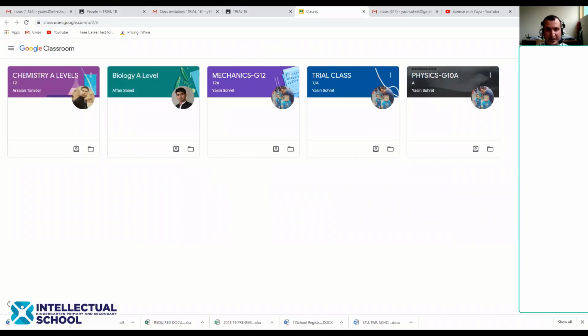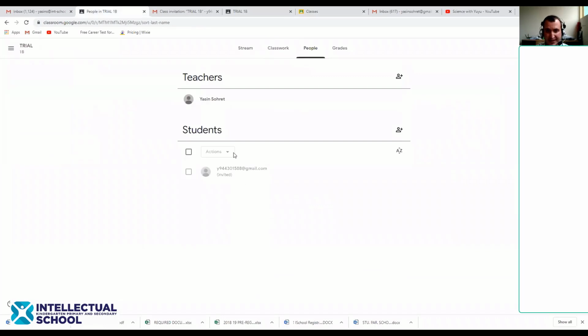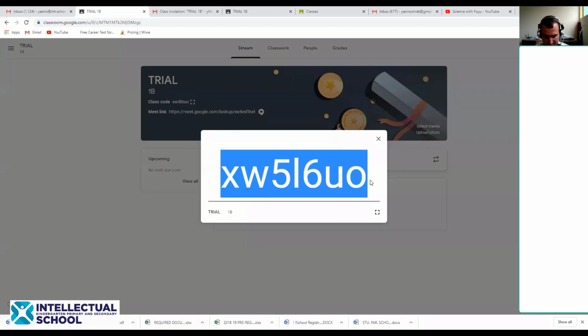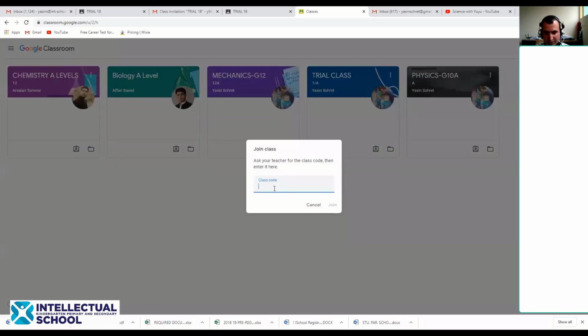Or I can join in the other way. The teacher can share the class code with me. Okay. Where can I find the class code? I can go to the stream part, and I can click on this to see the class code. So when I copy the class code, I can come to the classes part, and again I will click on the create and join part. So join class, and copy-paste the class code, so to join. So I am now in the classroom.